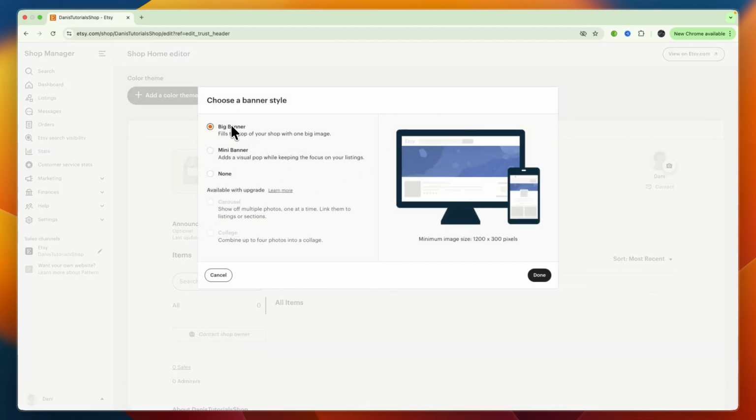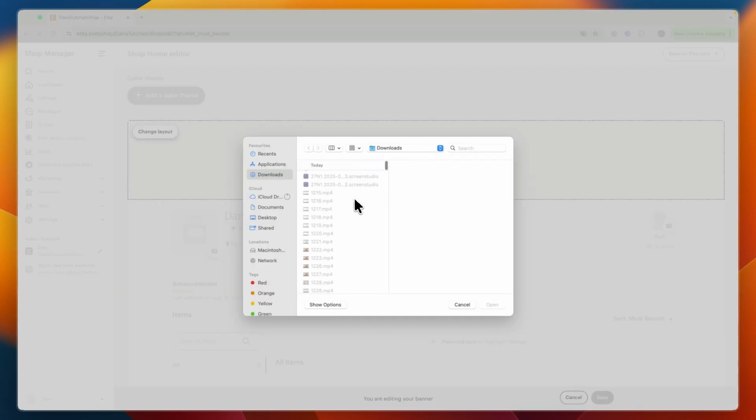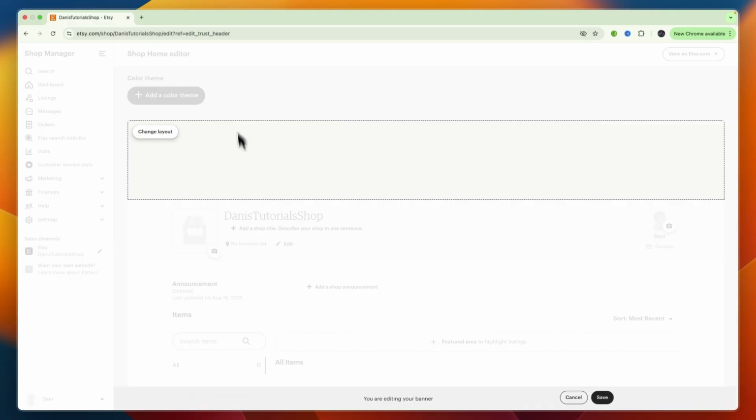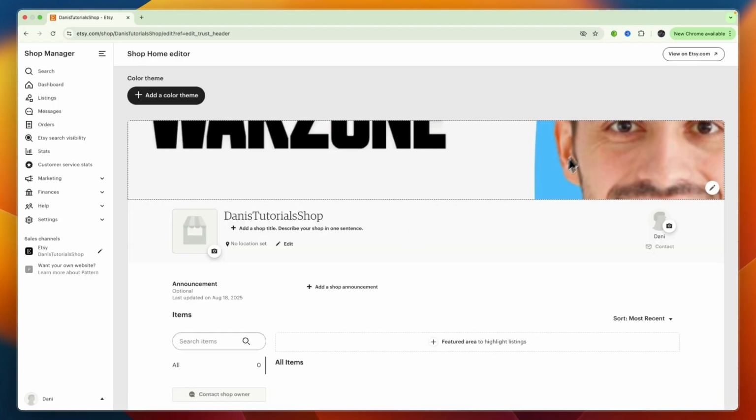Now you can choose a big banner, mini banner, or none. Now for example, I'll do a mini banner, and then you can see the size that it needs to be right there. From there you can click add an image, and then just upload whatever image you want to use for this, and then it will be uploaded. And then right here you can set it to however you want it to be, and you can then click save. And I will now have added this banner right here to my Etsy shop.